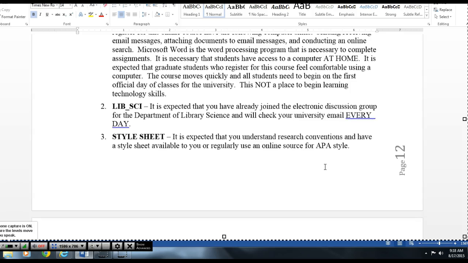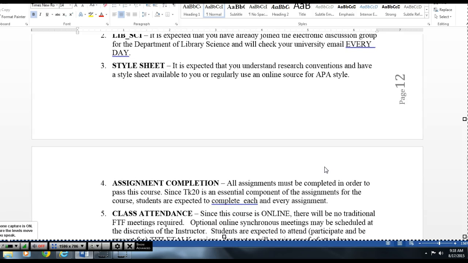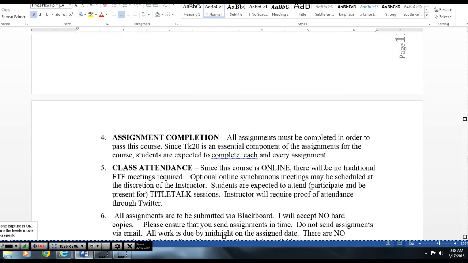Next, understand that in the department we use APA, and if you are not familiar or comfortable with APA, go and bookmark those websites that show you how to use it. Fourth, since this is a TK20 class, you have to complete every assignment to pass. We have to turn this information in. It is part of our accreditation. So you cannot make a passing grade in this class if you do not complete all of those assignments I just went over.